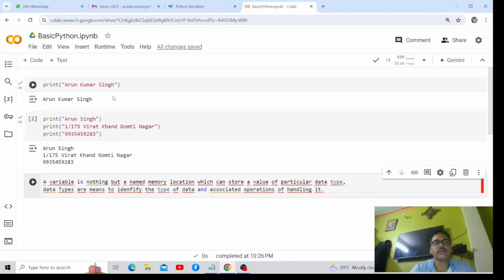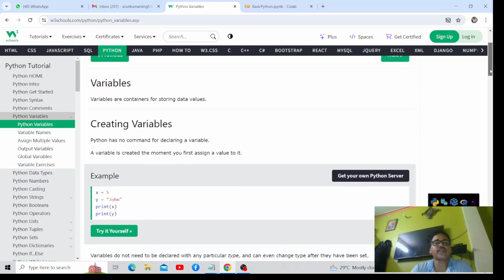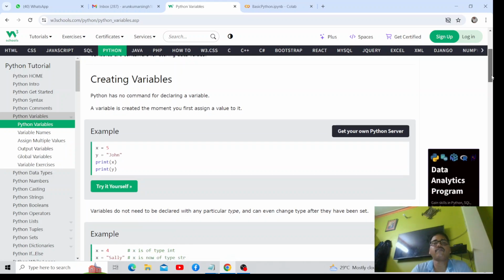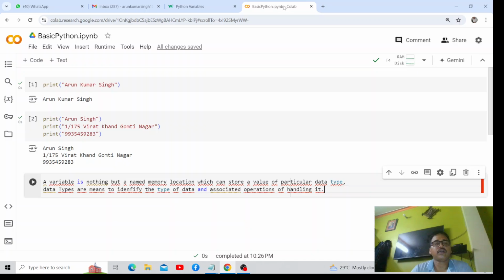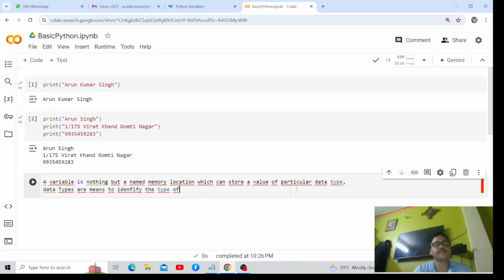So now see, how to create variables in Python? Python has no command for declaring a variable. A variable is created the moment you first assign a value to it. Here you can see x is equal to 5, y is equal to John, print x, print y. Children, see how we can create some variables here.